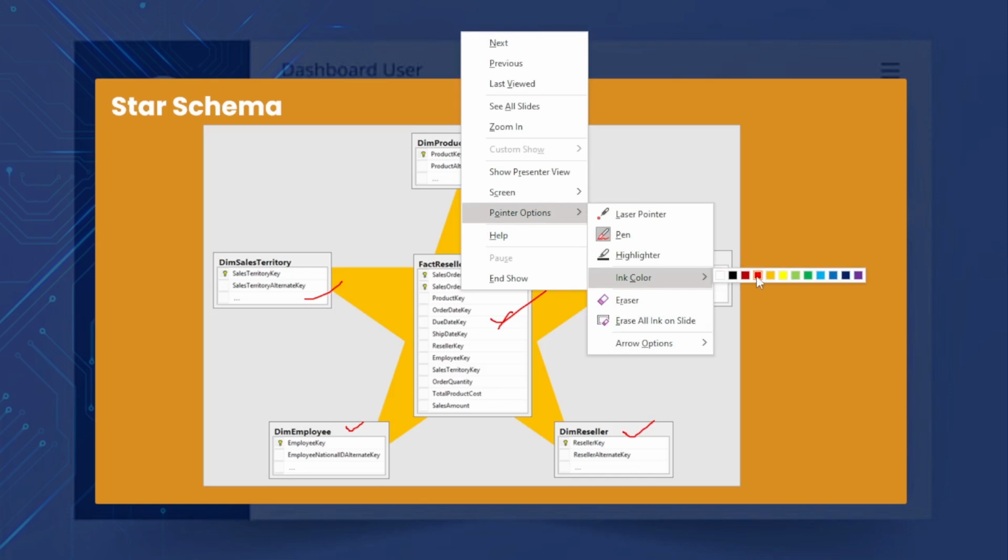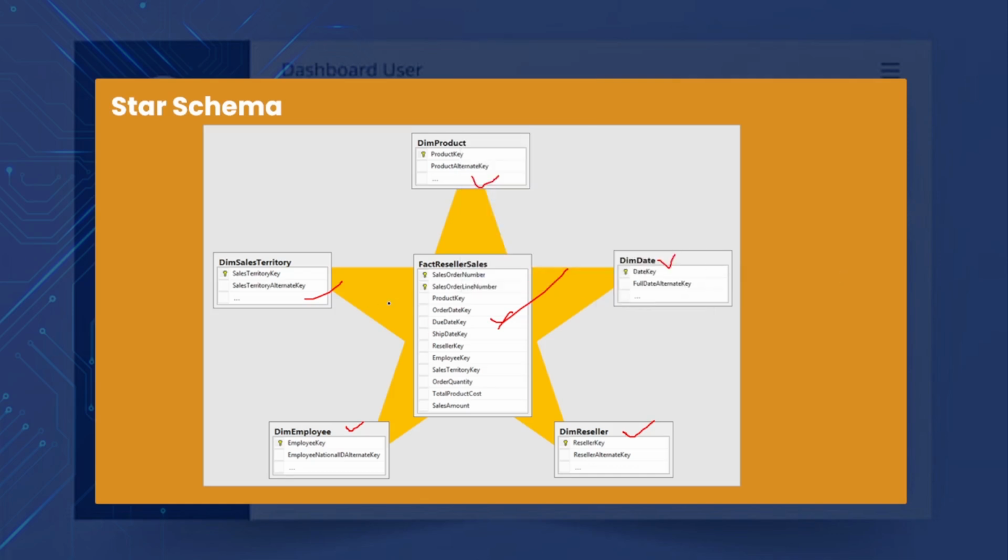Let me change it to, let me see, blue. Okay, good. So now let's see where this connects. Now look at the dim product table and the reseller sales. You can see where they connect. You can see a product key here, you can see product key here. So connect this to this based on the product key. So this and this will be connected to each other.